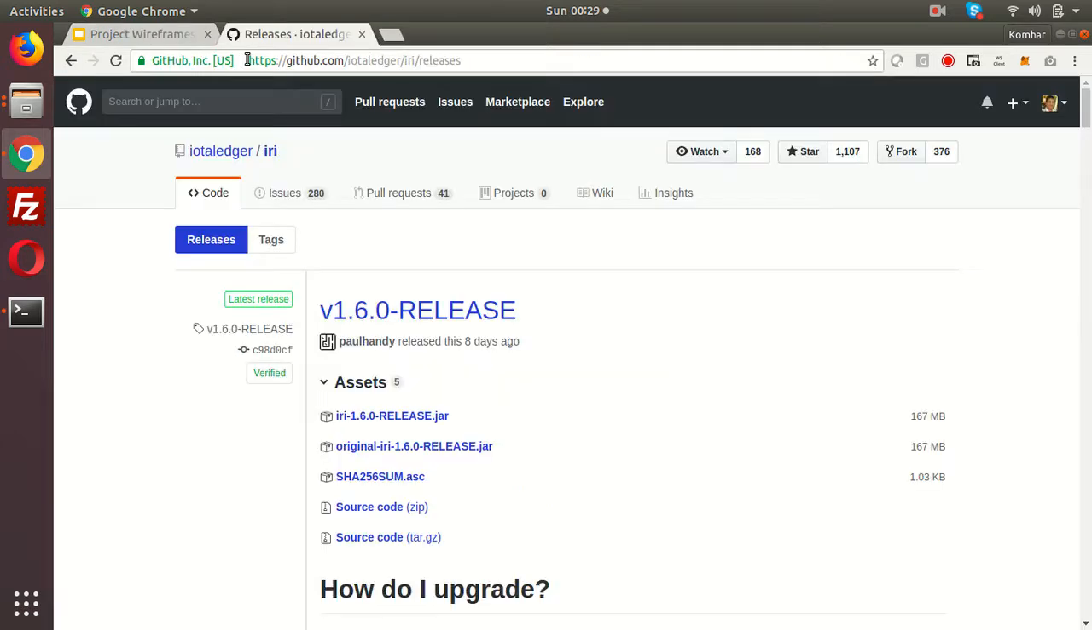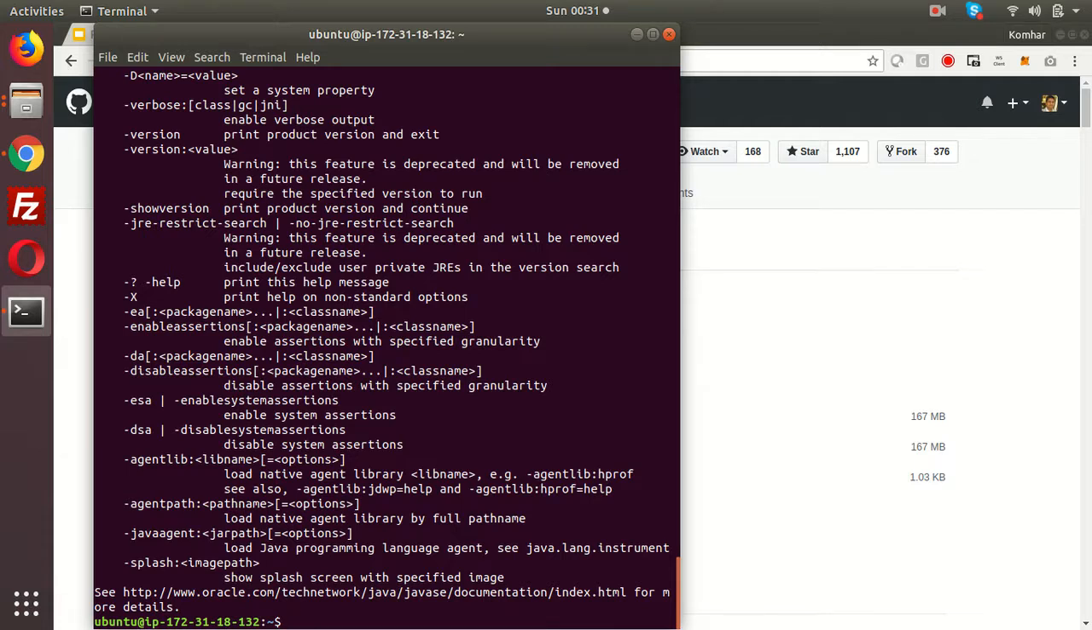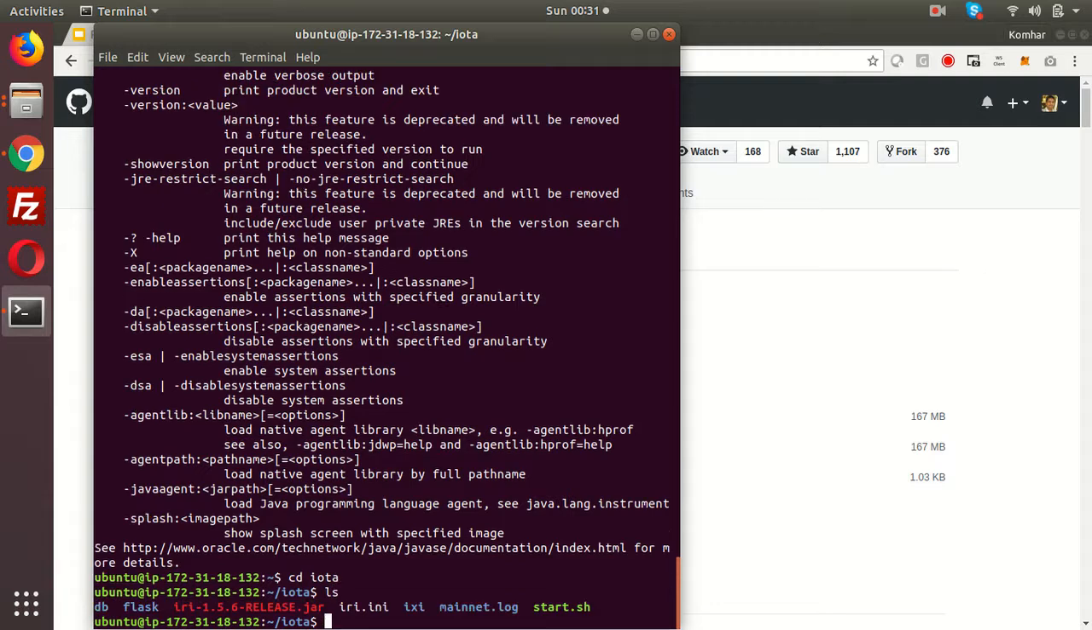The releases are available on the IOTA Ledger GitHub page. The latest one is 160. I'm supposed to just download the jar file and drop it into my AWS IOTA folder. So I've already done that. So I have the 156 release jar file in my IOTA folder.